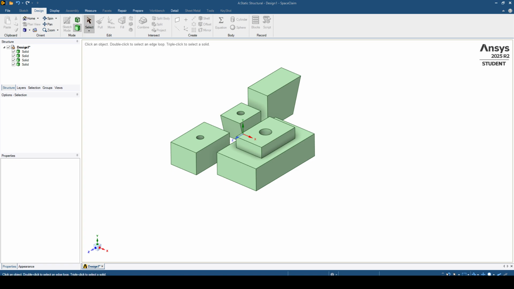So far we have learned how to create, modify and refine our 3D models. Now we are going to focus on something very important, how to work faster by reusing and repeating features. In real designs, you often need to repeat the same feature multiple times. For example, holes, slots, or repeated shapes. Instead of creating each one manually, SpaceClaim gives us tools to copy, mirror, and pattern geometry quickly. This saves a lot of time and makes your workflow much more efficient.